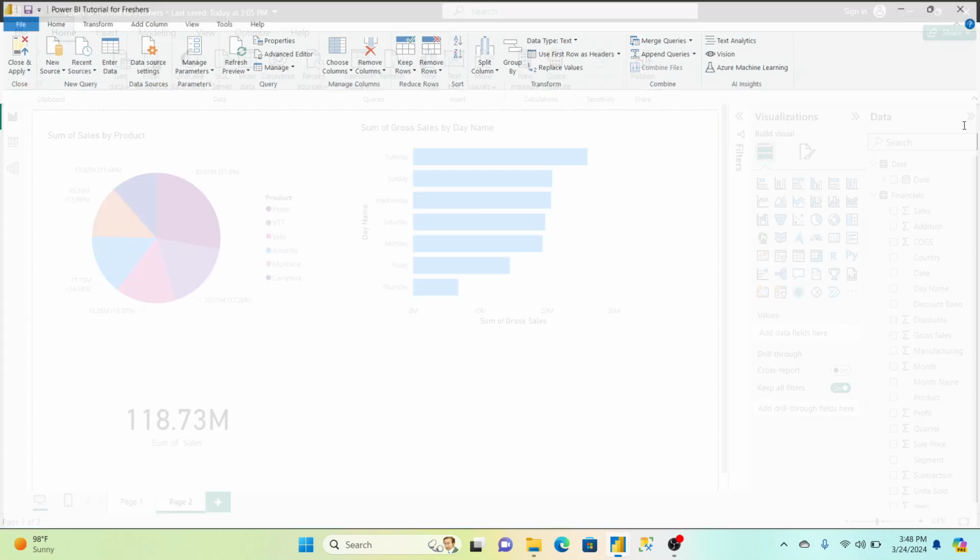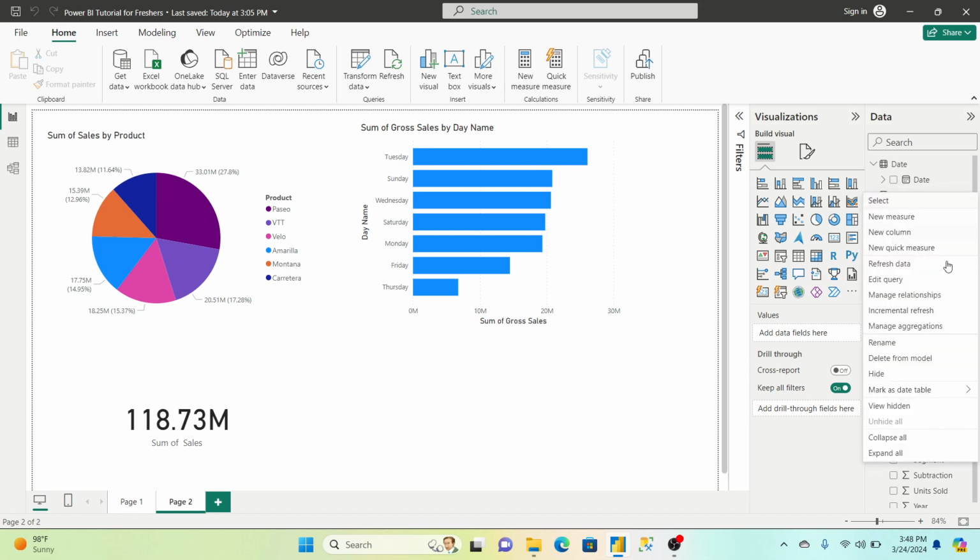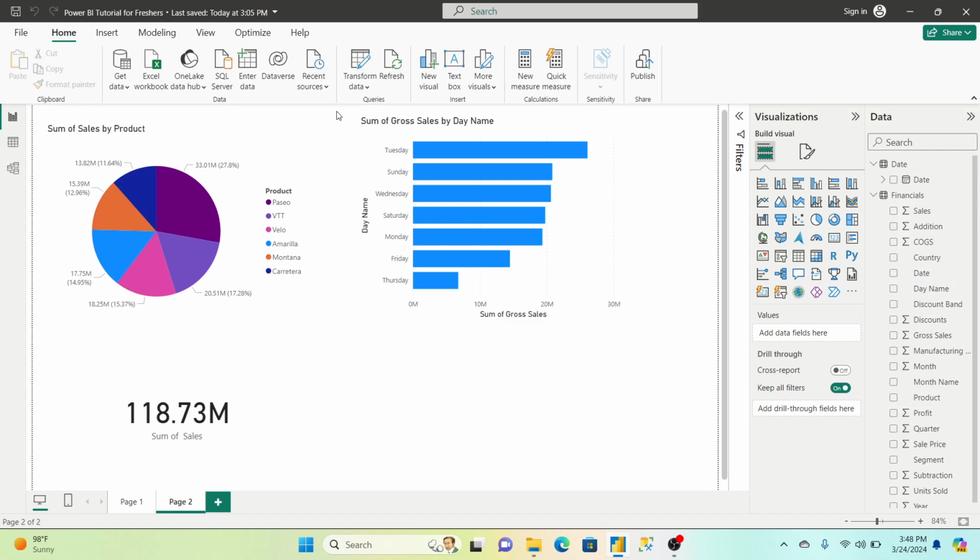Okay, one more option, rename also you can do, and delete this table also. But it's always better to delete a table from Power Query itself. You can delete this table also. Okay, like that we can do. Now we will check all the five tabs properly.